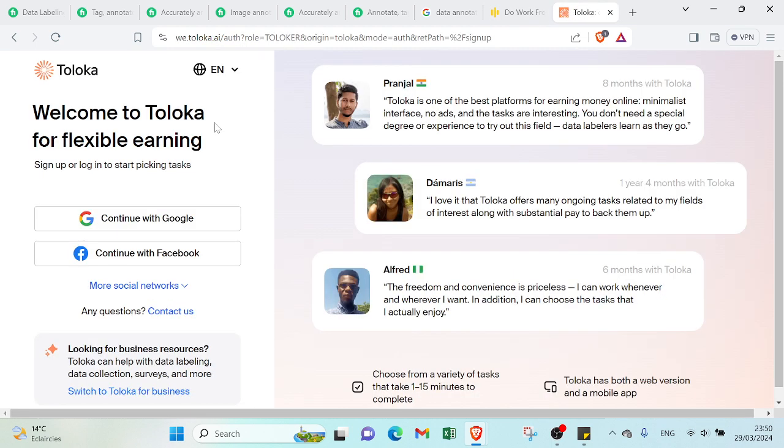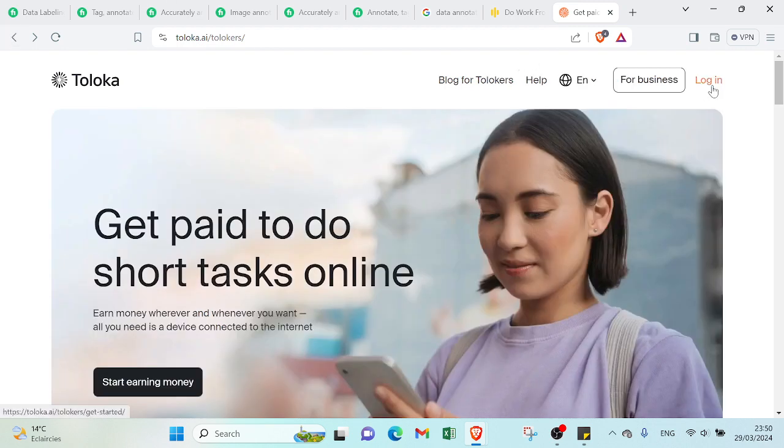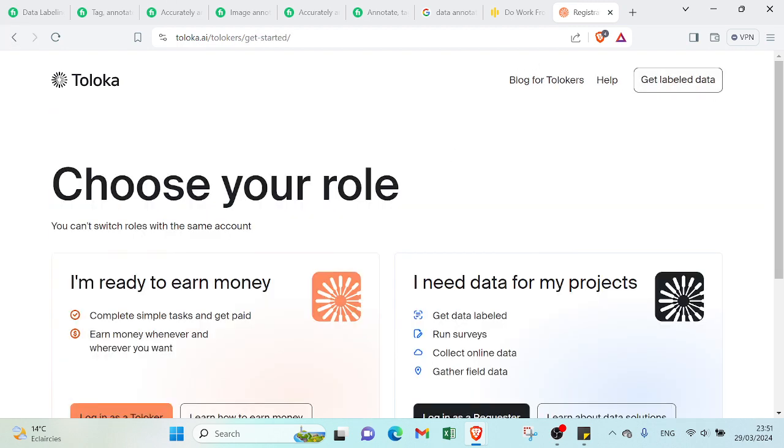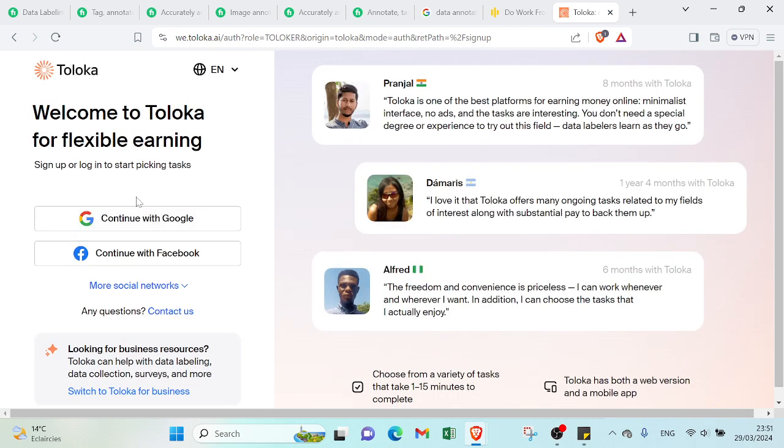And the other platform, for example, is Toloka. You can just click Toloka, and then click on login, then select I'm ready to earn money, then click over here and sign up with Google or with Facebook, then you will start as a freelancer. It's the same thing. So these three platforms that I showed you are just examples. There are a lot of platforms where you can start as a freelancer and earn money without any special or advanced coding skills.